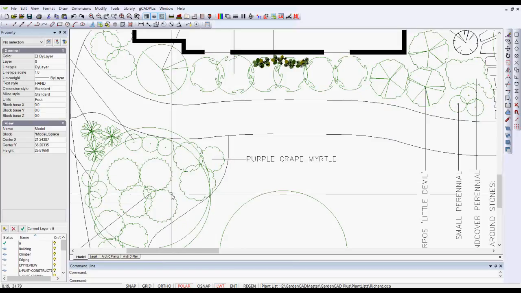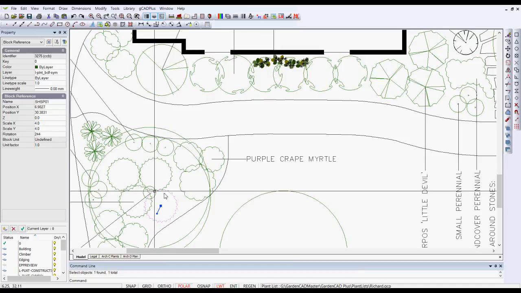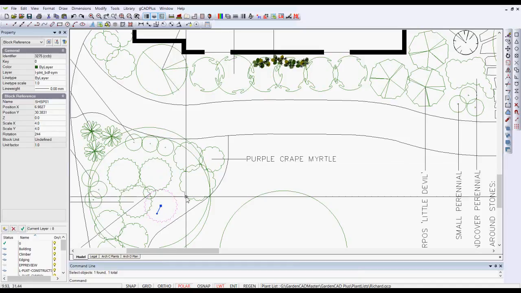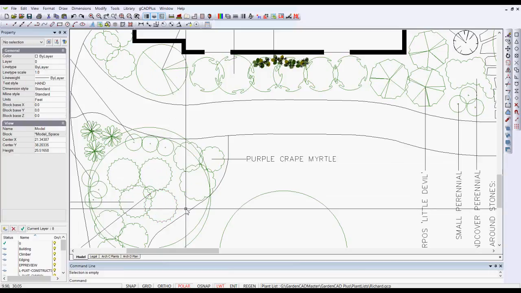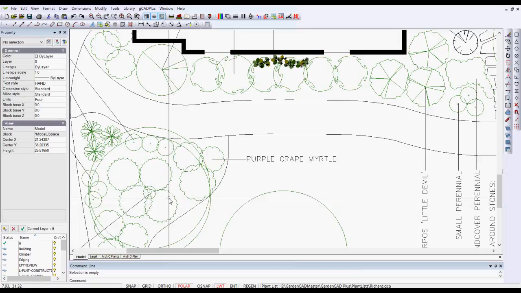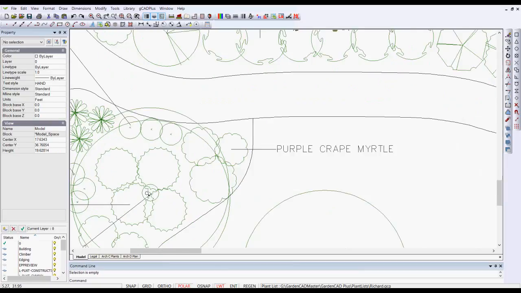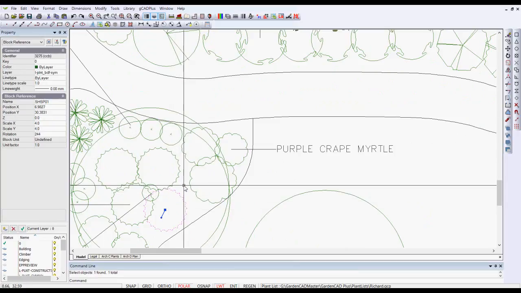If we pick, say, this group here, you'll notice that it's a symbol SHSP01. This is not one of the symbols that comes with gCADPlus, but it's been brought in from another library block. And what I want to do is introduce a bit of variation. These symbols to me look a little too regular. So there are a number of ways to change the scale or the size of symbols.